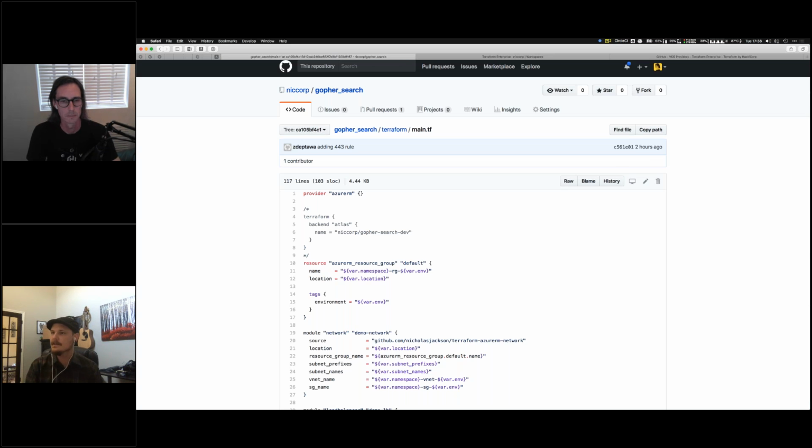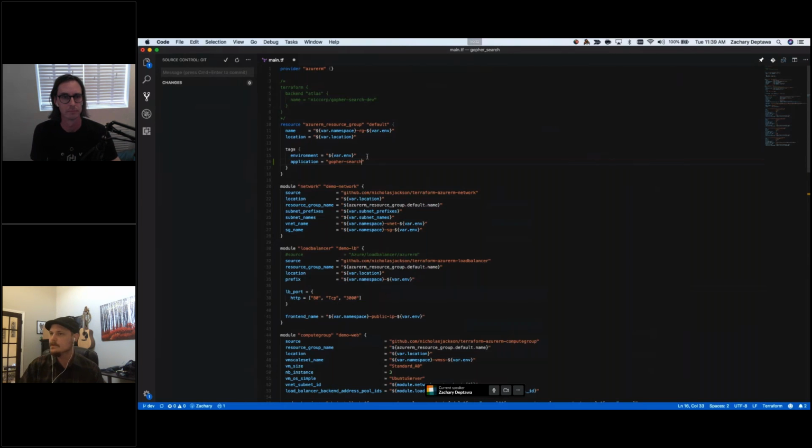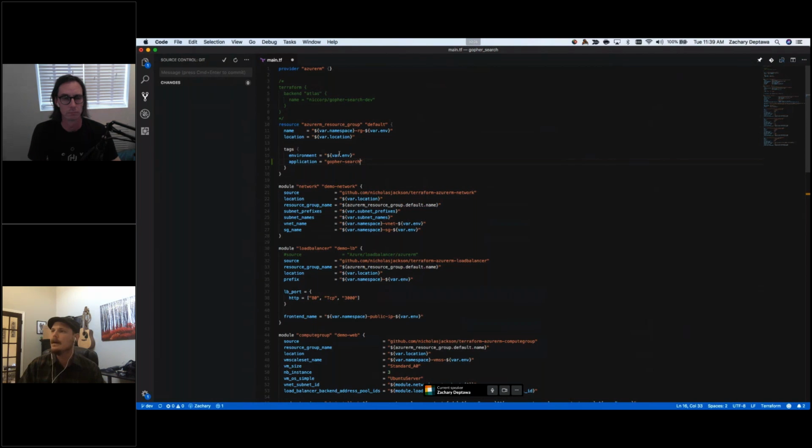Sure, give me just a second. So I'm adding application equals go for search here in the main TF file. Perfect, save that. I'm going to stage the change and commit it. It's been committed to dev. Do you want me to go ahead and push that? Yes, please, mate. Okay, I've pushed that change up.